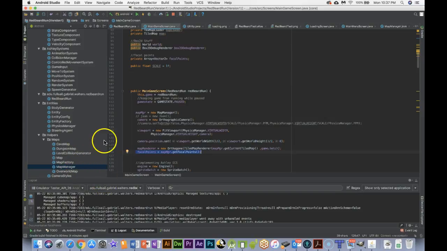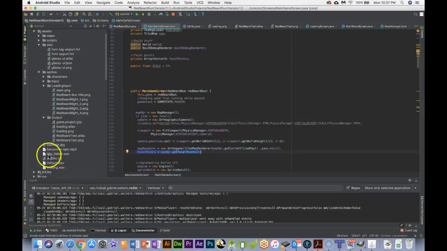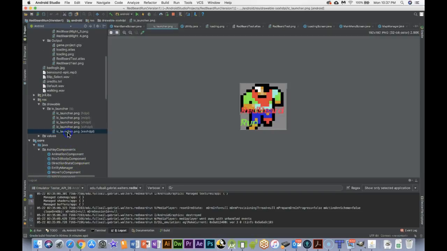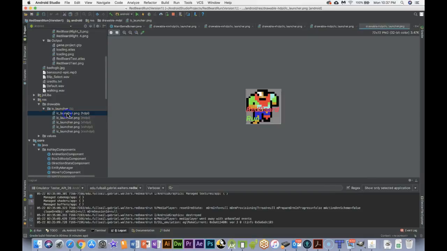And then the icon, I do have that set up. It's in the res folder. I have it for all the different sizes. So there's all the different sizes. All right. So that's basically my code walkthrough for the shell build.